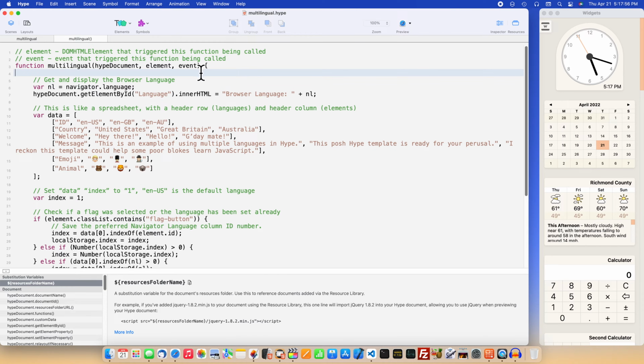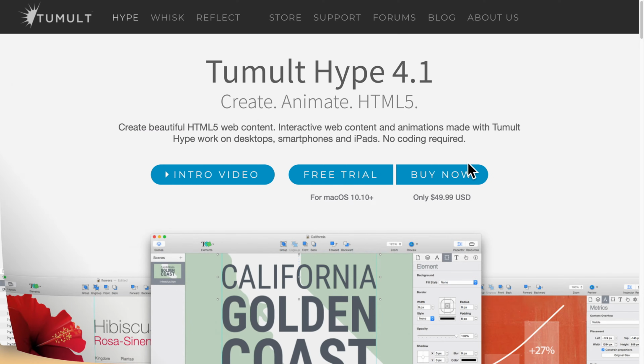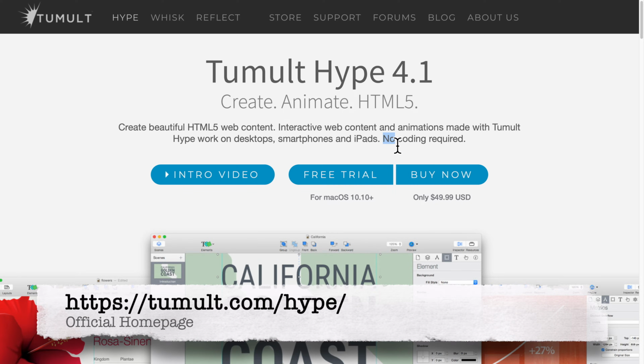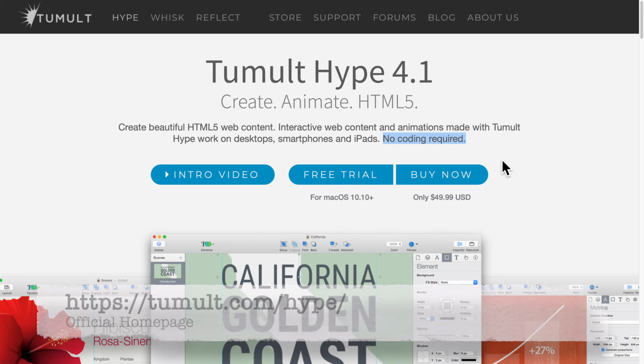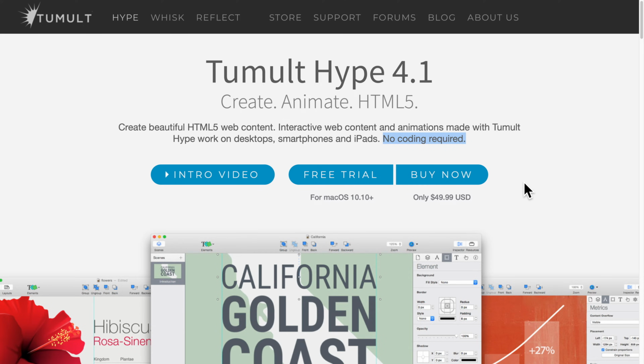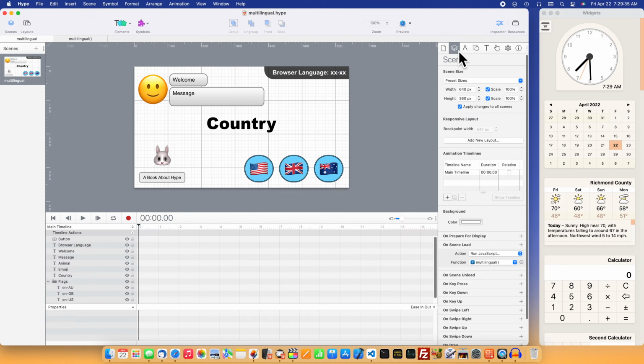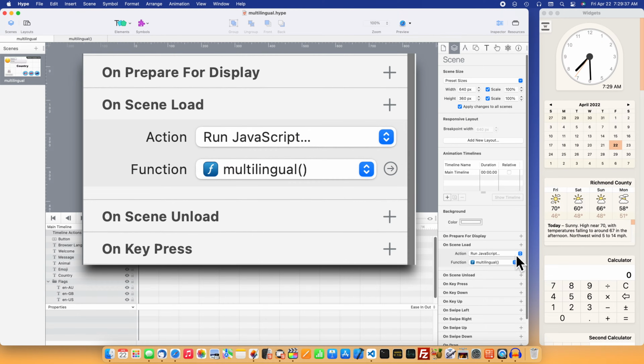Many people pick Hype because it's a no-coding solution for web animation. It even says so on the app's official homepage, "No coding required." Yet coding is required to add features like this. That starts with the scene event. On scene load, run the multilingual JavaScript function.